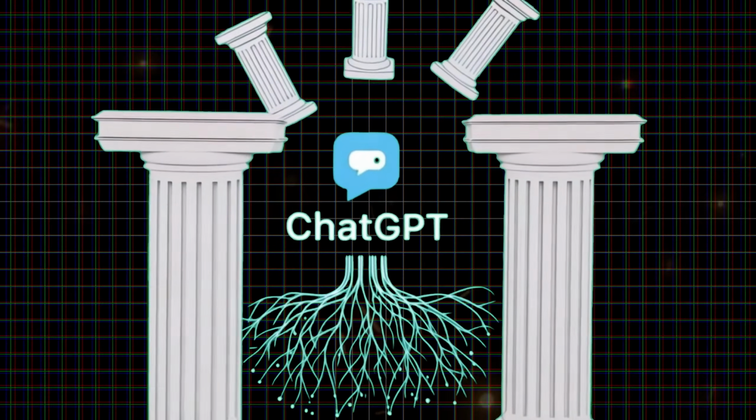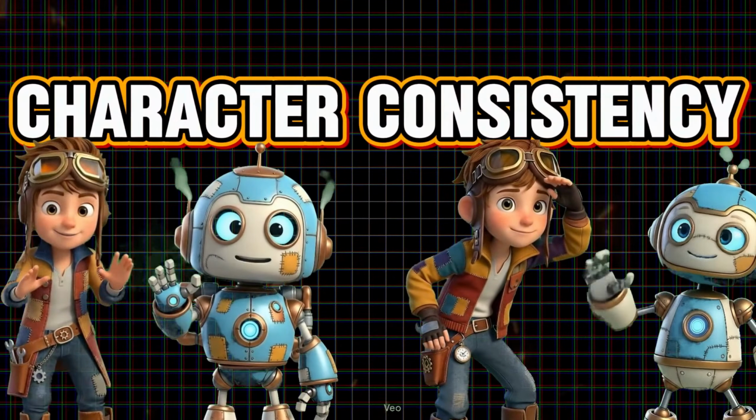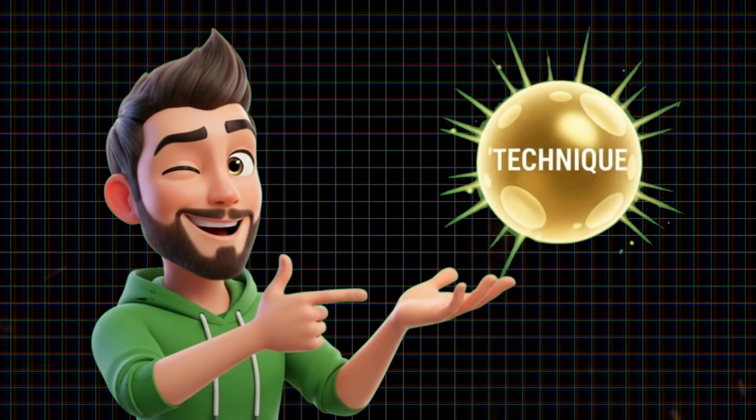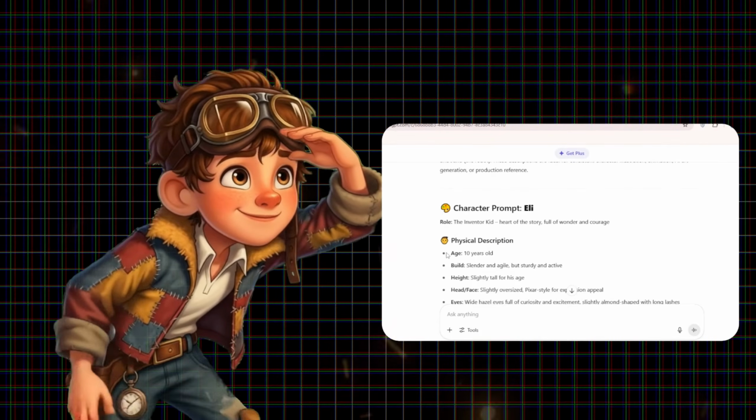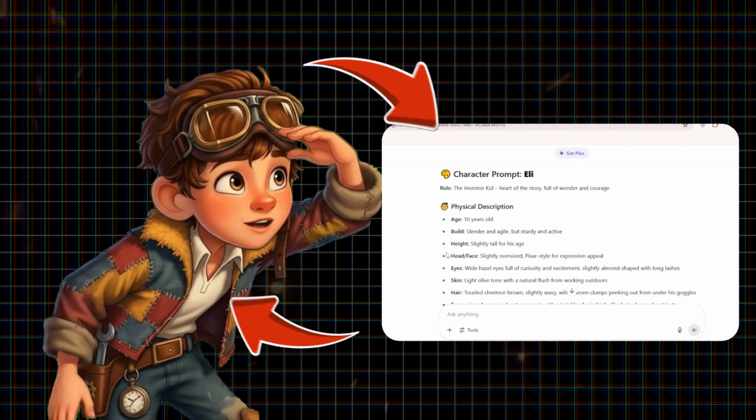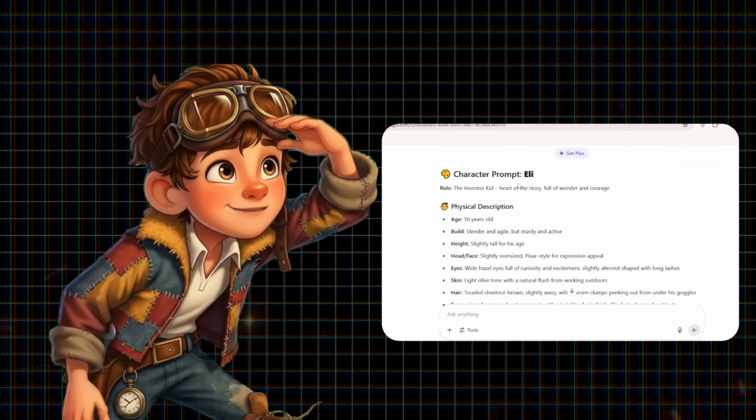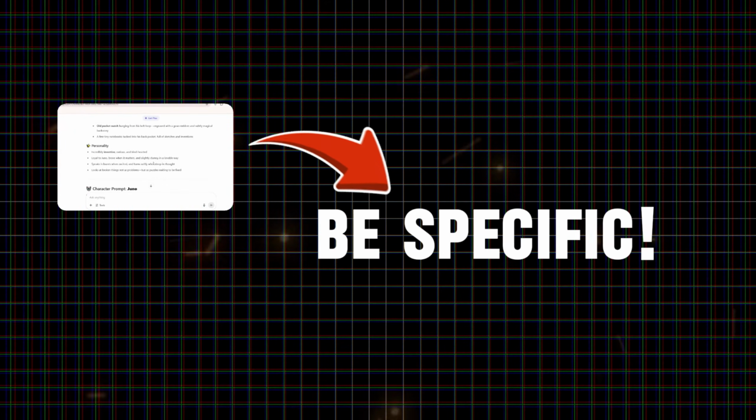Step 1. The story foundation in ChatGPT. The secret to character consistency starts right here with a technique I call the Master Character Dossier. This is one single, hyper-detailed paragraph that describes everything about your character: their hair color, their exact outfit, their facial structure, or accessories. Be specific. Once you have this, you never describe the character again.